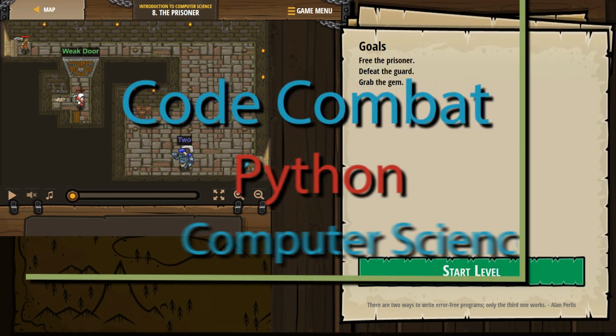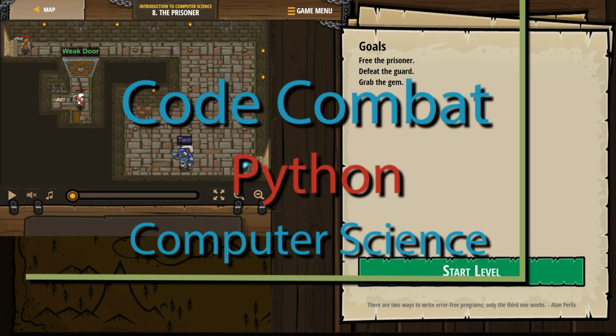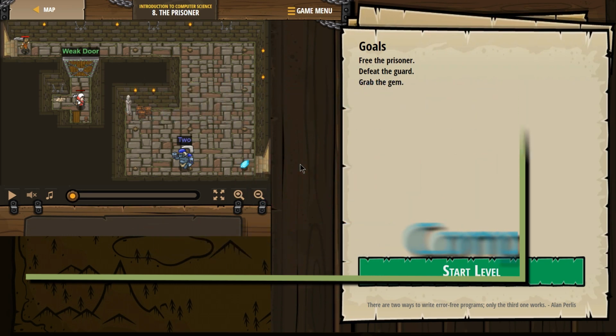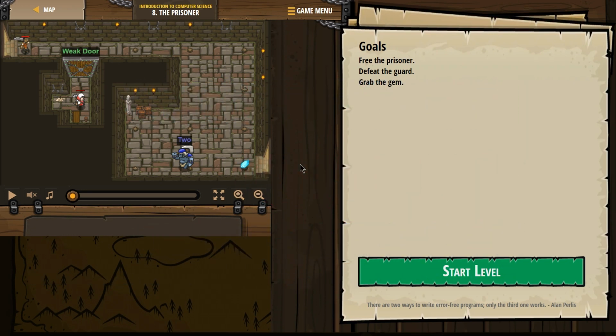This is Code Combat. I'm working on Introduction to Computer Science. I'm doing the Python version of that. And right now, the level I am on is the Prisoner. If you're doing it as a class, it's level 8, the Prisoner.